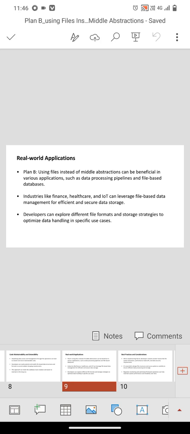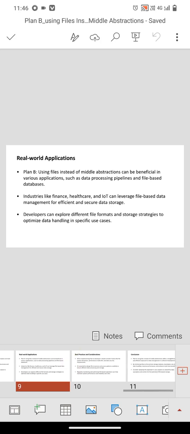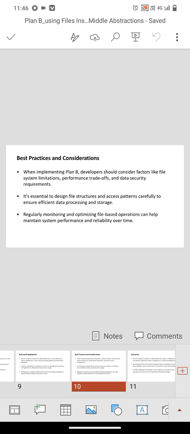Developers can explore different file formats and storage strategies to implement data handling for specific use cases. You can see the best practice considerations. While implementing Plan B, developers should consider factors such as system implementation, performance trade-offs, and data security requirements. It is essential to design file structures and access patterns carefully to ensure efficient data processing and storage.